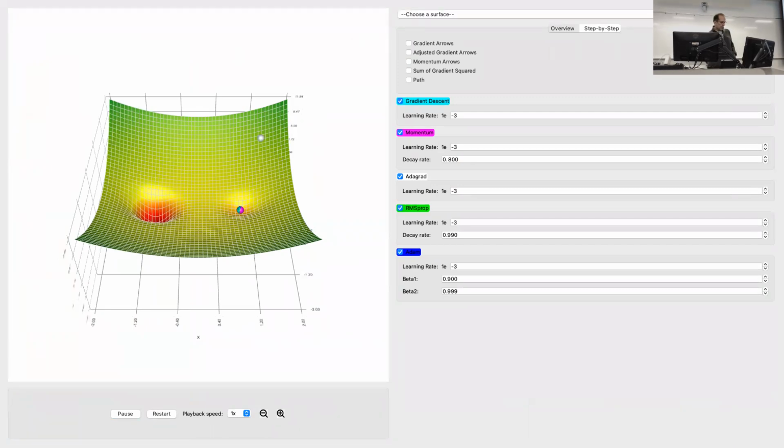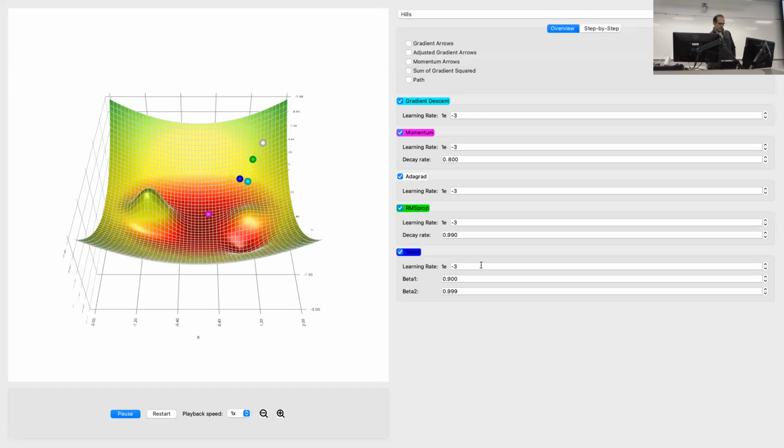Okay, I have an example I want to show. Let me show this. Now all four of them are running. Let me show the paths. Let me make it faster. You can see all of them get stuck in here.